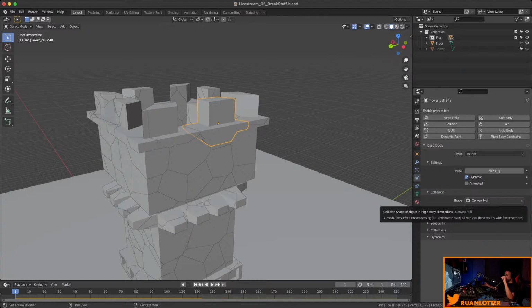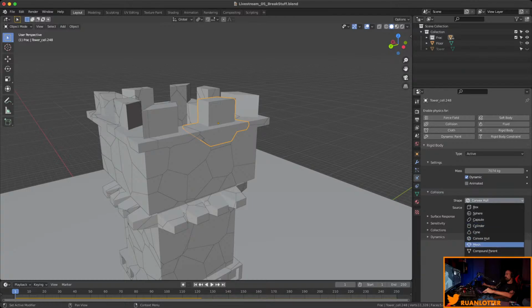But convex hull is, as they describe it, a mesh-like surface encompassing shrink wrap over all vertices. So it's basically like taking shrink wrap, putting it over the object, and then shrinking it, and that's the shape. But if there are any indents or a little hole in the shape, it's not going to calculate that. It's only going to calculate the outside shape of the object, if that makes sense. It's okay. It's not as accurate as mesh, but it's a lot faster to calculate than mesh.